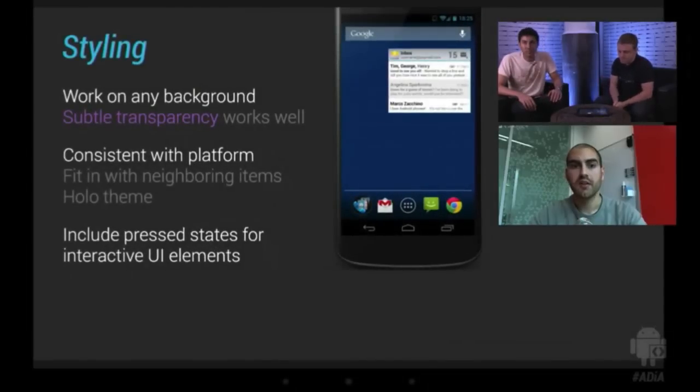Yeah, so styling is very important. I think we touched on it earlier. The user is giving you a small amount of space on their home screen, so you really need to fit in with the rest of the home screen and the other apps on there. For that reason, you really want to be fitting in with the rest of the platform. Following the Holo styling guidelines is a great start to fit in with what other widgets are going to look like on the home screen, as well as the standard visual style of the app shortcuts and so on.